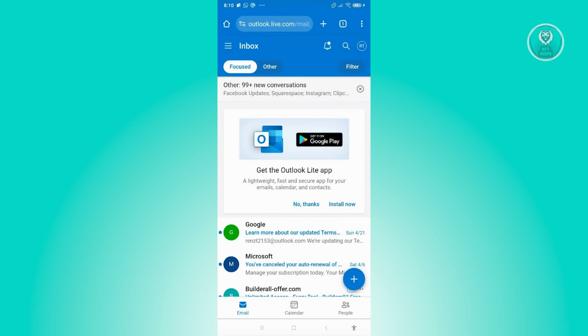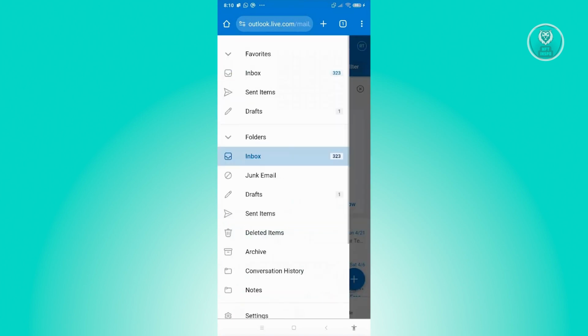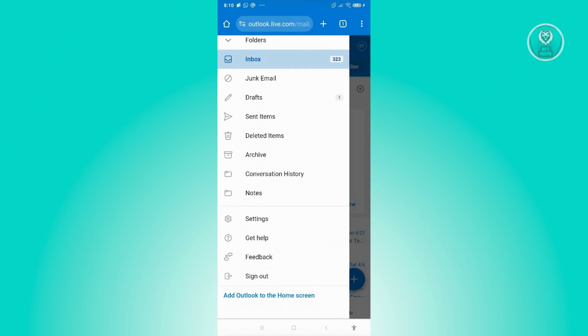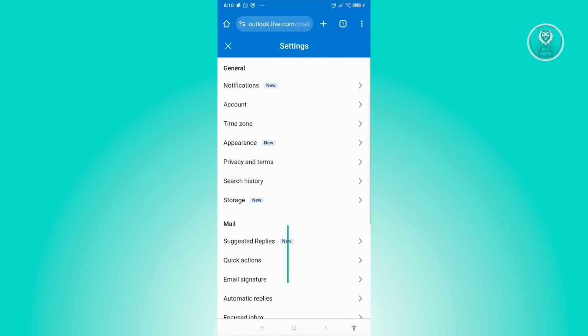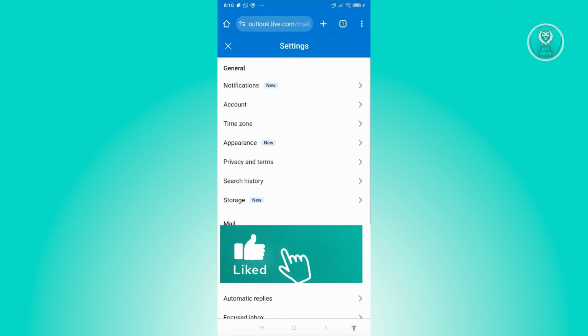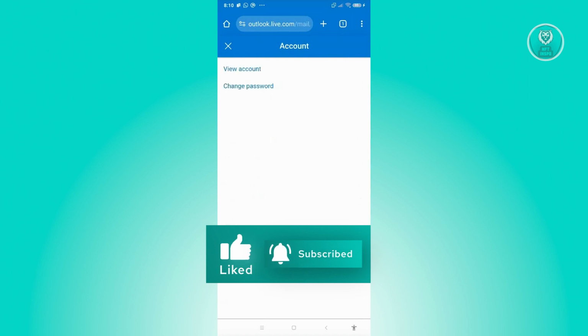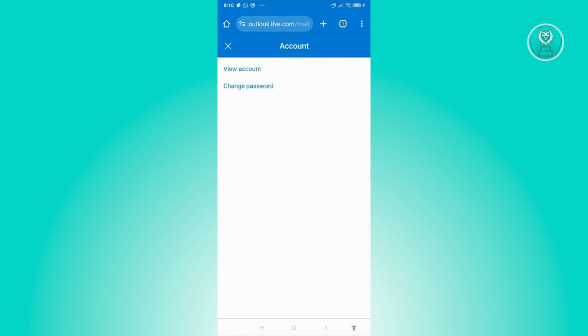In this case, go ahead and click on the three bar icon at the top left of your screen. And from here, choose the option that says settings. Scroll down a bit, click on it. And from here, what we need to do is we need to go to the account section. Let's go ahead and click on it. Now from here, choose view account.